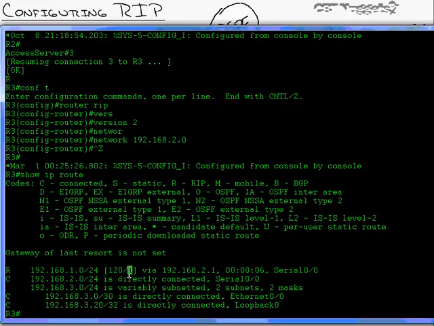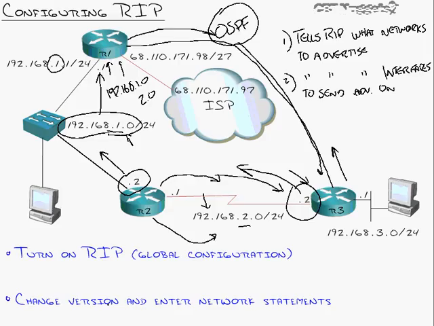The second number is technically the metric, or how far away is that network according to this routing protocol. So in this case, RIP is saying that the network 192.168.1.0 is 1 hop away. That is because RIP uses hop count as its metric, where a hop is a router. So router 3 sees 192.168.1.0 and it goes one hop, bounce off router 2, and I'm there.